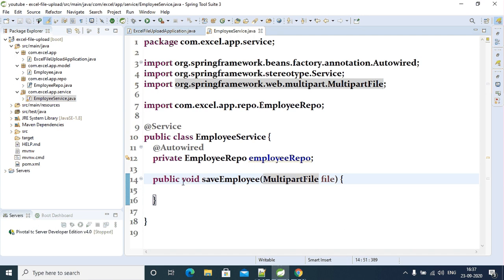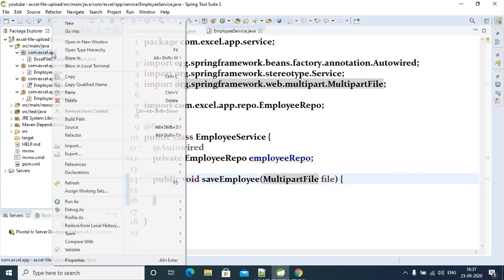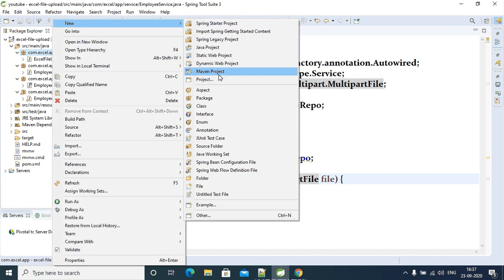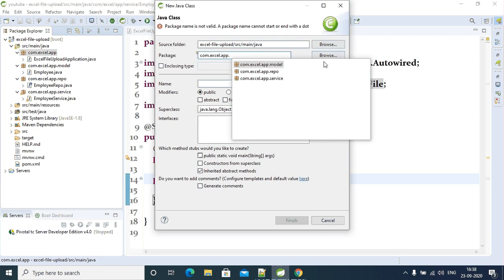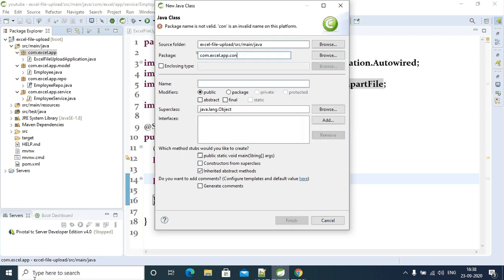We will come back to this method in the meanwhile. I will create a controller. For the controller, I will maintain a different package called controller, or we can call it resource also. Here I am going to create the employee controller class.